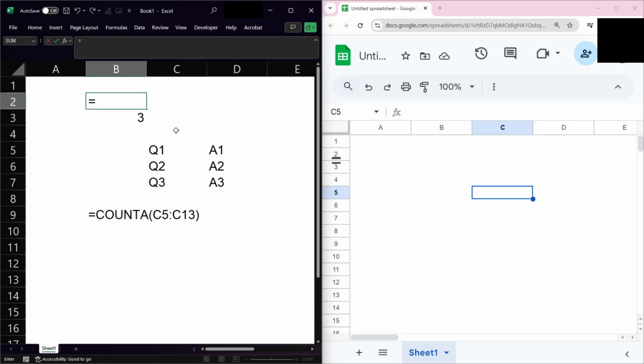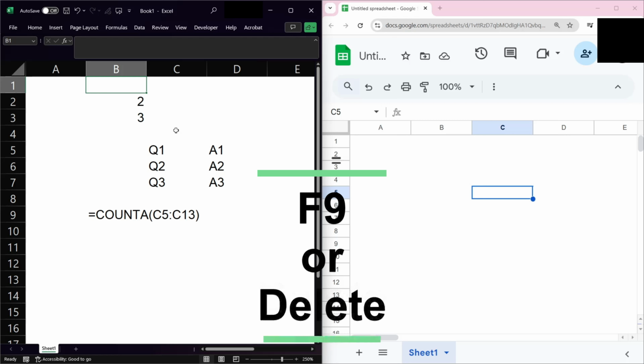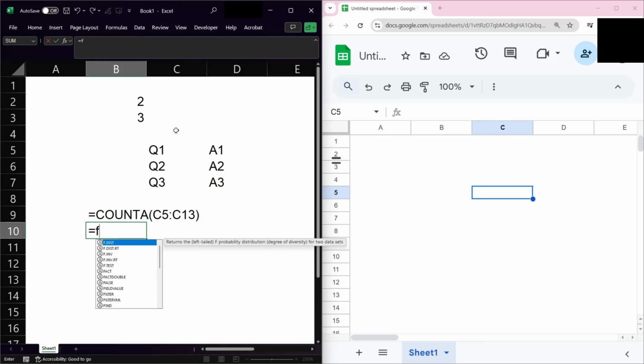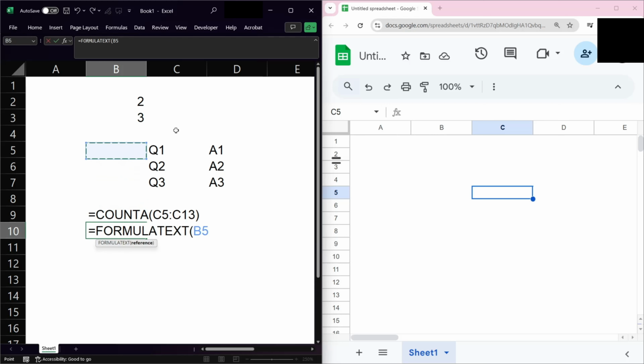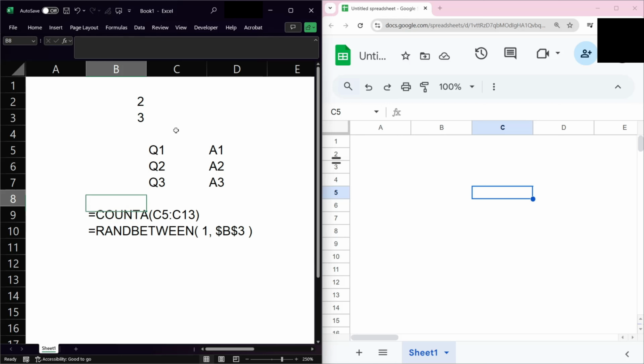Next step is I'm gonna use the rand between function. So for the purpose of this demonstration, I'm just gonna rand between 1 and the number of questions in your list. So rand between 1 and 3. So what this cell does is if you just go to an empty or blank cell and press delete, or you can just press F9 for refresh, it will randomly pick a number between 1 and 3. Again, for your convenience, I'm gonna show you the formula for this cell so you have an idea of what's going on.